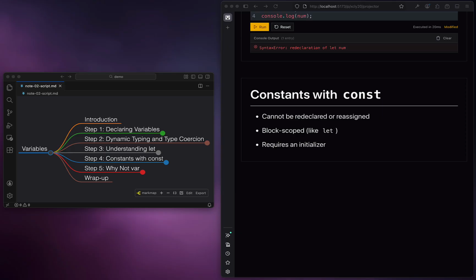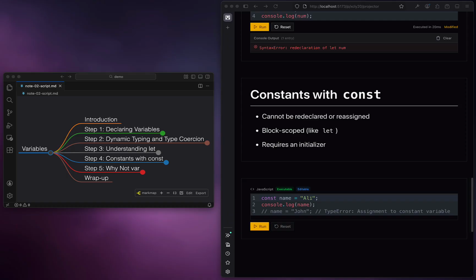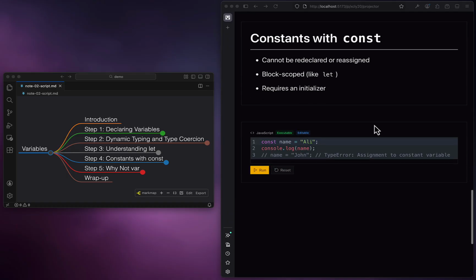So it has some similarities to let. For example, it's block scoped. However, you have to initialize it, and you cannot reassign a value to it again. So let's take a look at an example, and then we'll play with this example to see how it works. So basically, to start with, let's say I say const name, and I give it my name, and then I print it out, right?